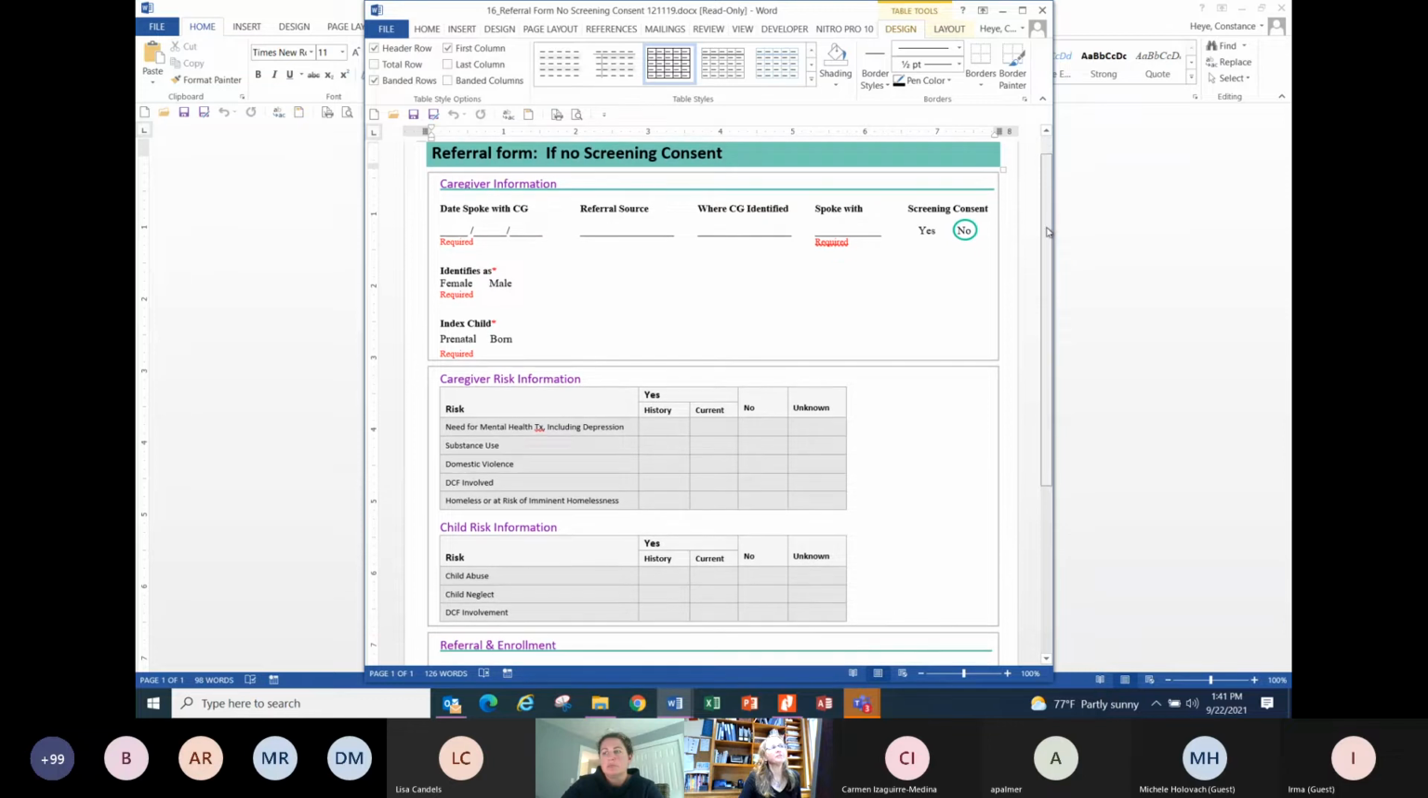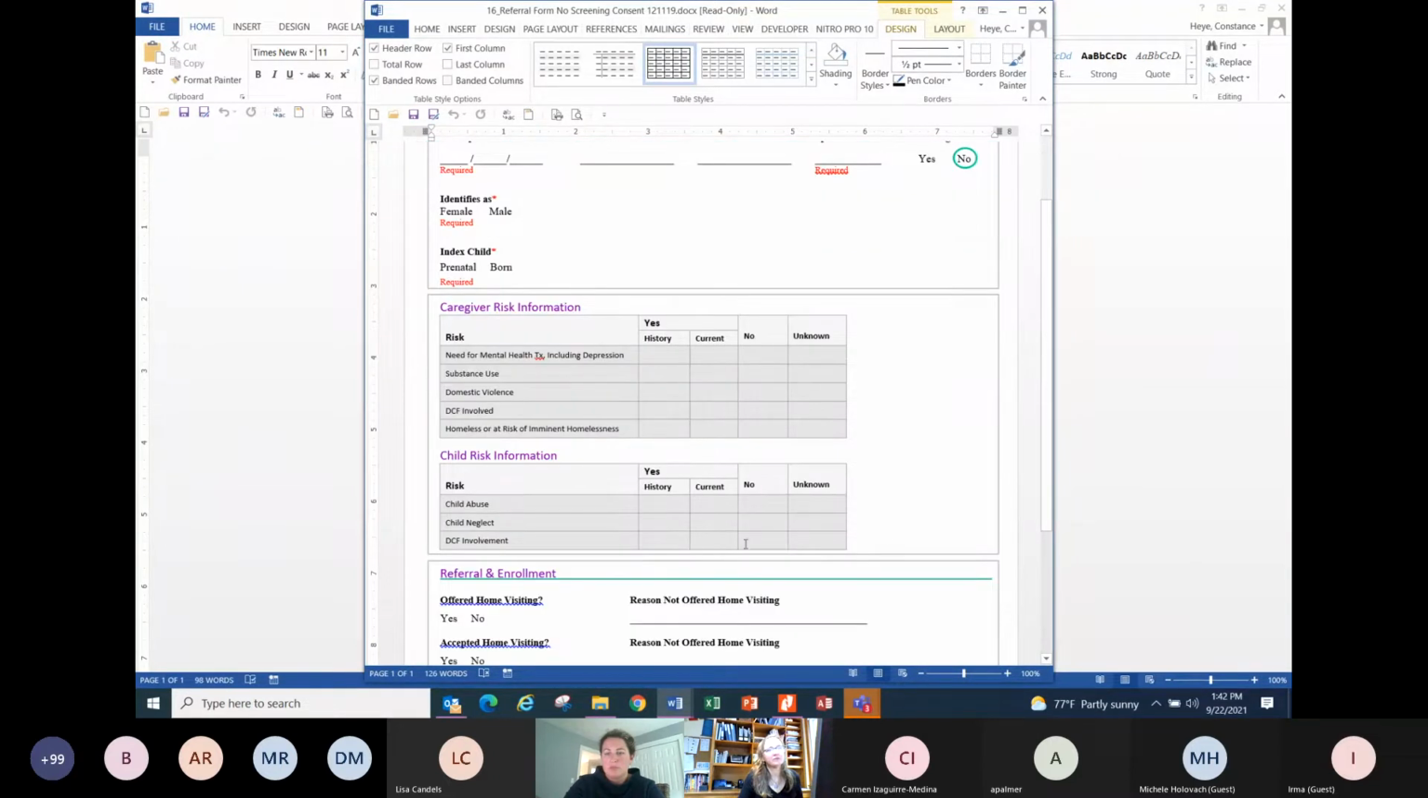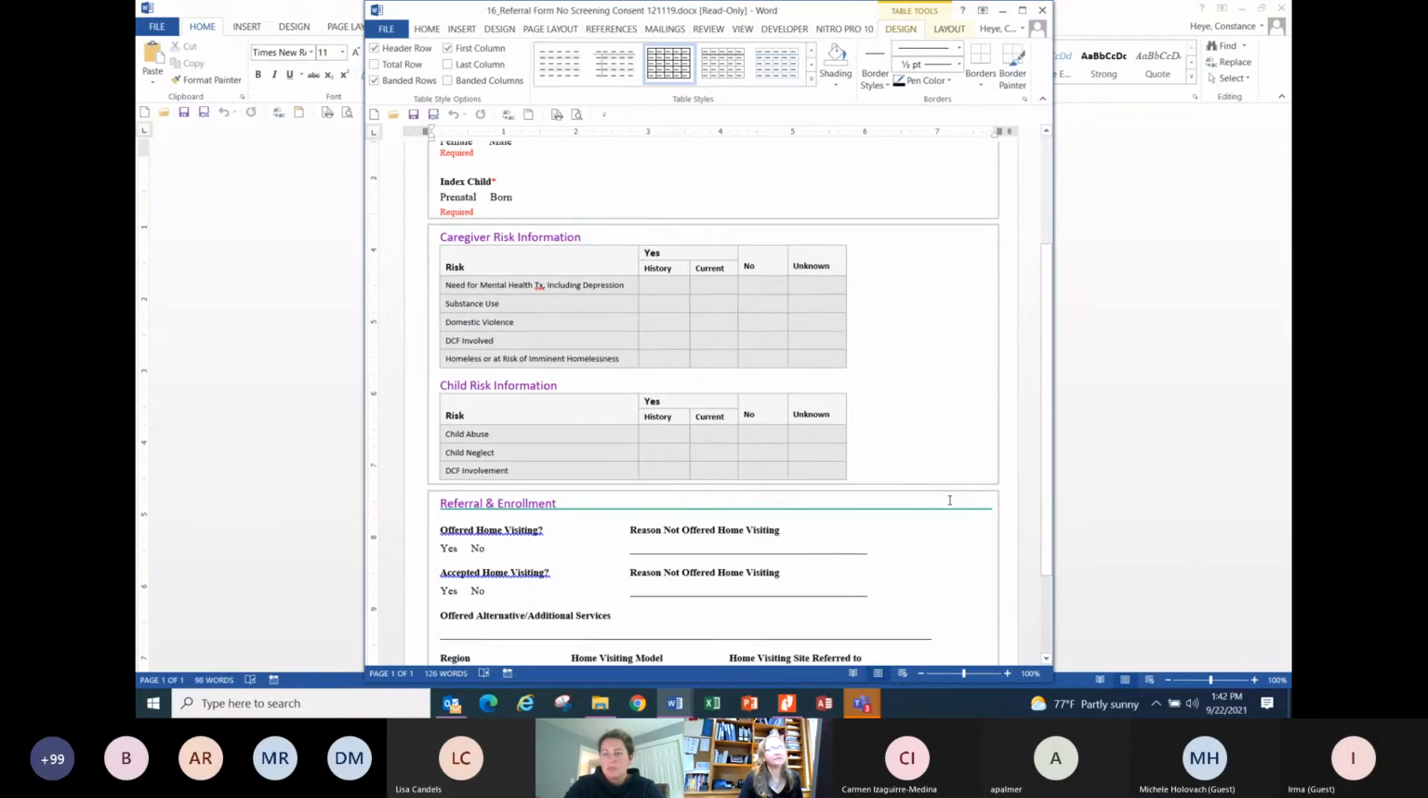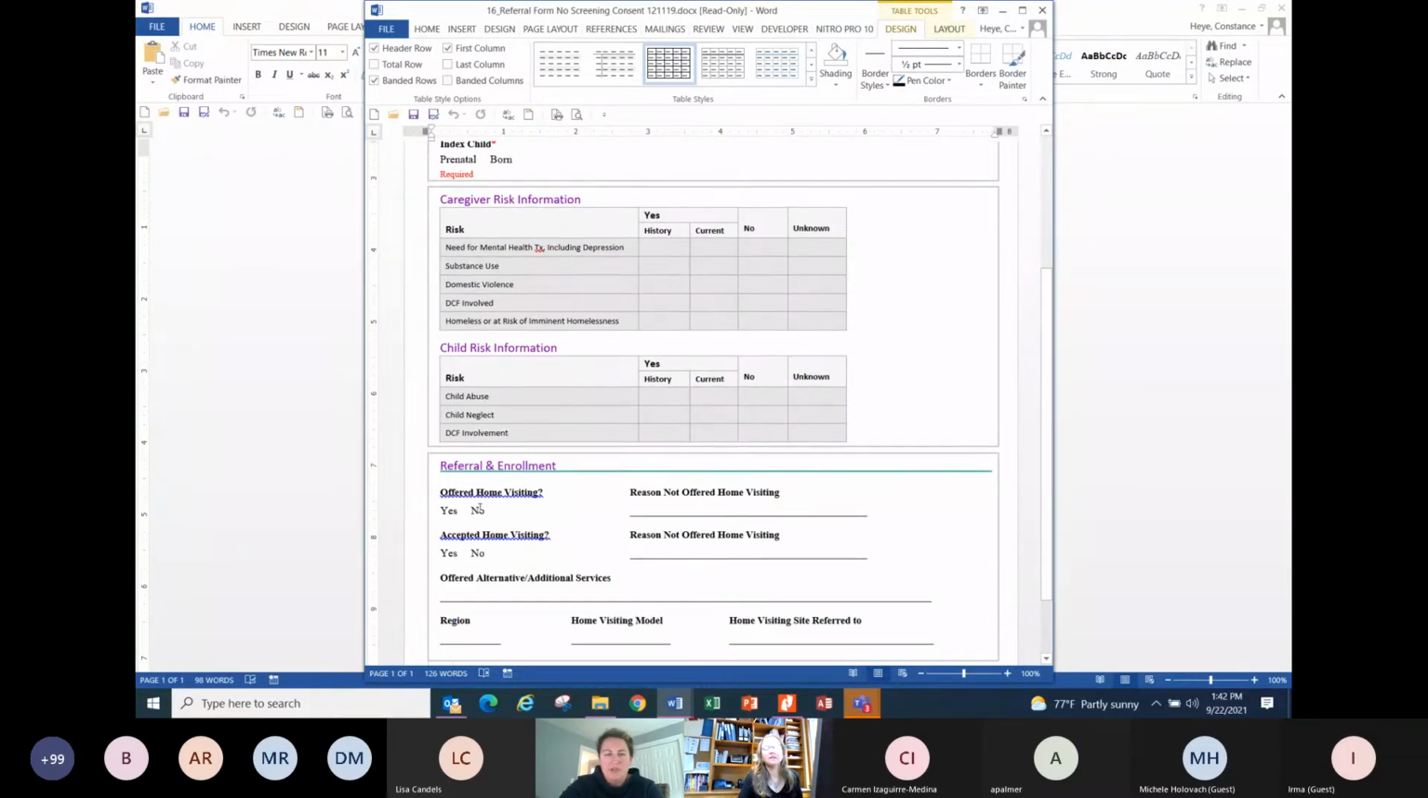And again, this has been vetted by our legal department, that this information is not enough to be able to identify anyone. So this piece of paper alone, or the electronic version once it's entered into the system, wouldn't be enough to identify someone. You have a date, you spoke with someone who was referred, say by WIC. They were female, they were prenatal, and here was their risk profile, right? Did you offer home visiting?